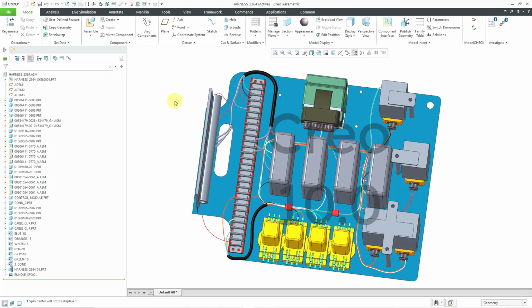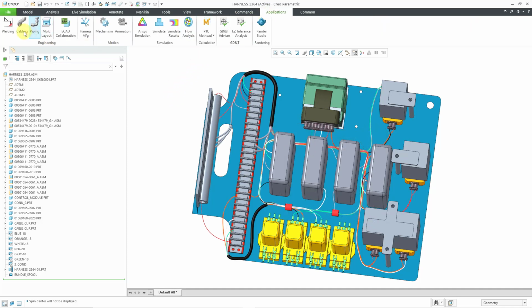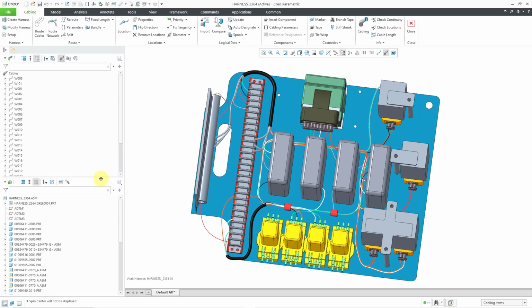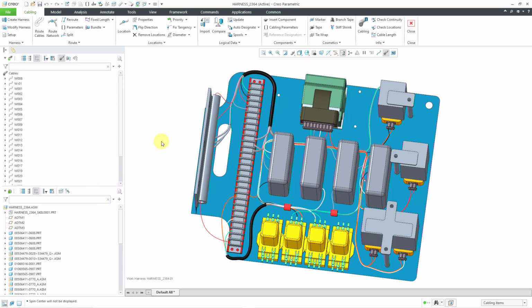Here I am in the same assembly. I am in standard mode. Let's go to Applications and then Cabling. What you'll notice is that immediately we get a split, just like you've seen in many other modes in Creo Parametric in previous versions.